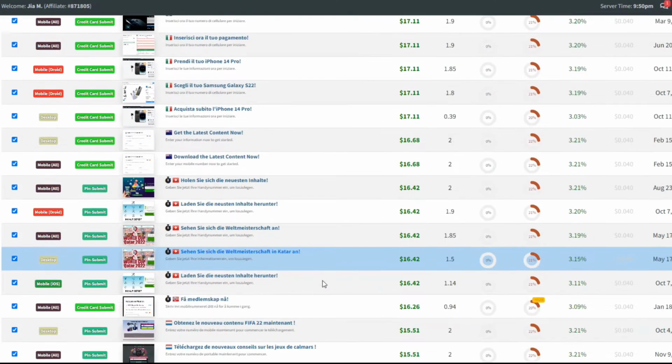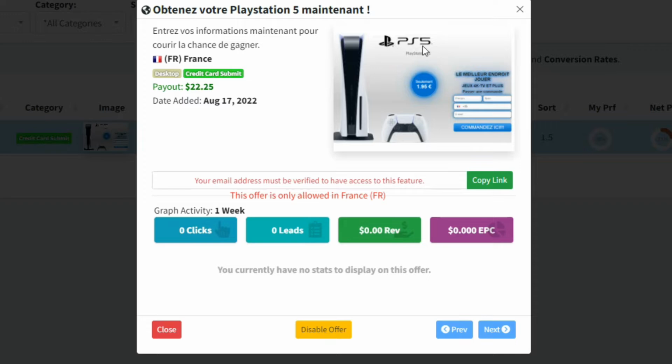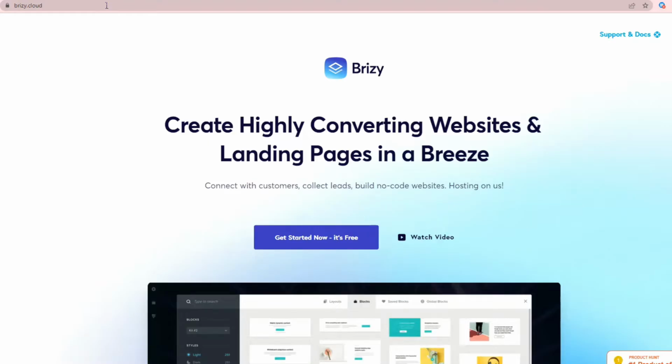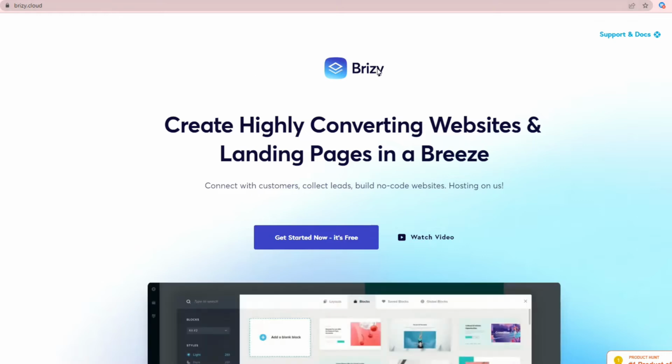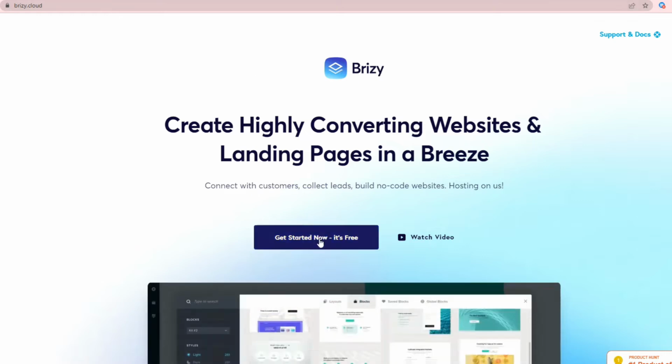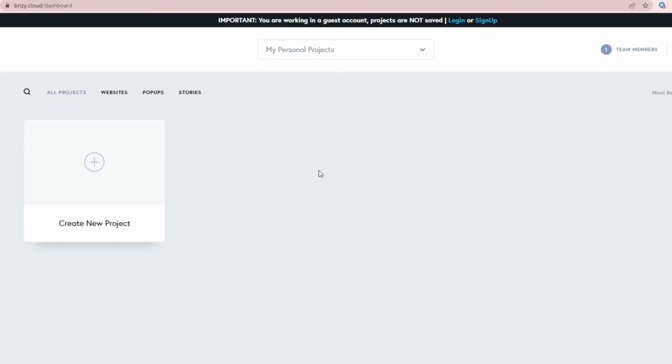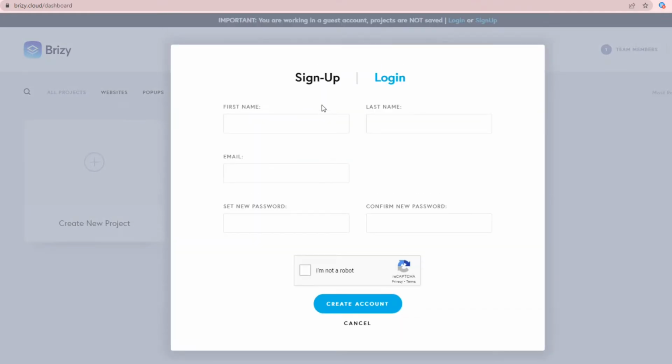Now, for this example, we'll use the PS5 offer, and we now want to create a landing page for it. We're going to use this site called brizzy.cloud to create a landing page. Click the Get Started Now, it's free button as soon as you land on this website. After that, you will be prompted to register for their service. To register for a free account, complete this form.